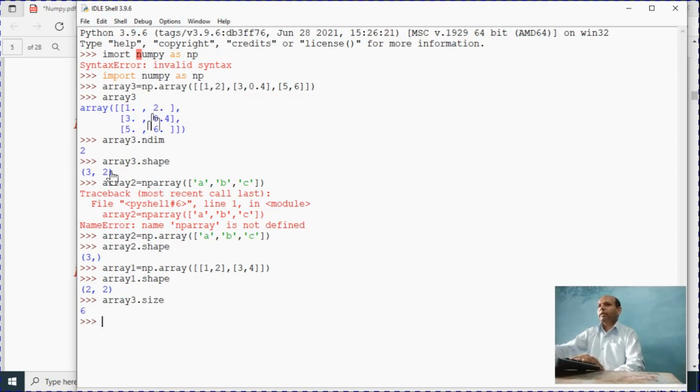Okay. Let's take another array, array2. How many elements are there? 3 elements are there. Let's find out the size with the help of the command array2 dot size. Press the enter key. 3. The number of elements is 3. So 3 is the output. Let's take one more example of an array, array1. How many elements are there? 4 elements. So let's type the command array1 dot size. What is the output? 4. Okay, because there are 4 elements. Clear?